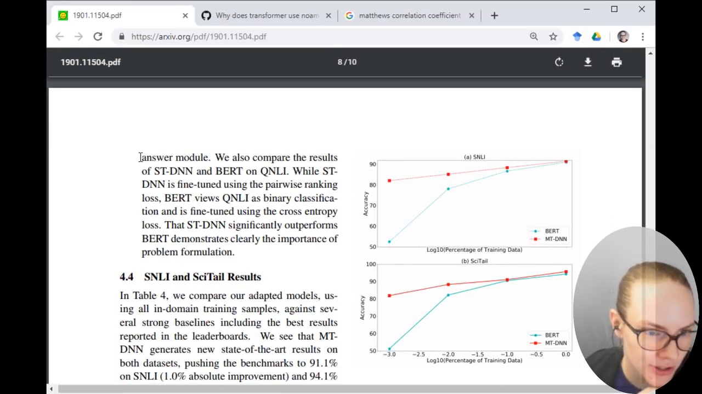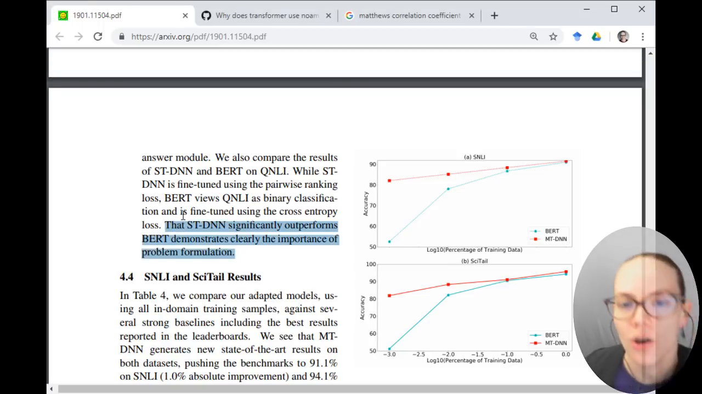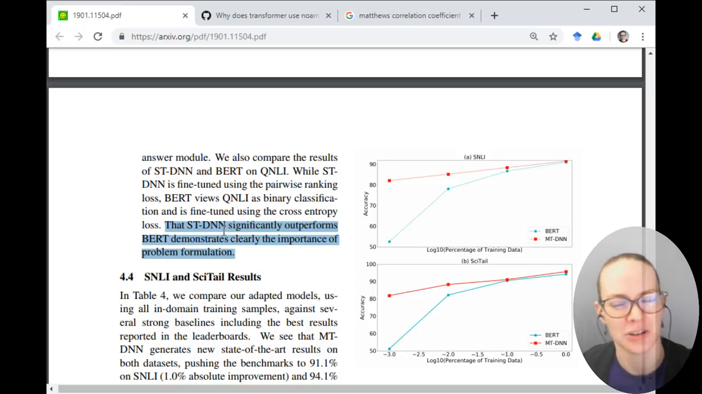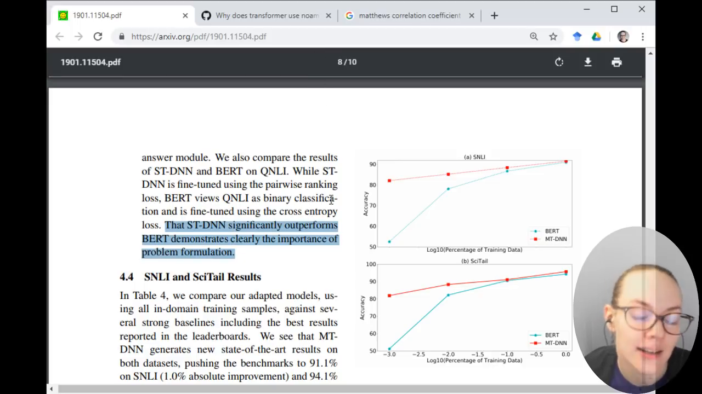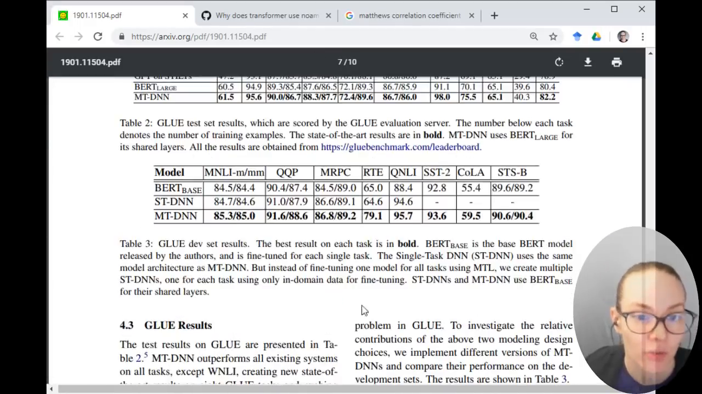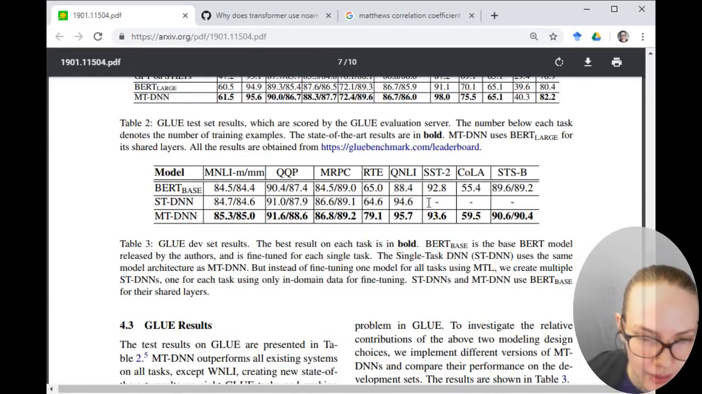We also compare the results of STDNN and BERT on QNLI. While STDNN is fine-tuned using the pairwise ranking loss, BERT views QNLI as binary classification and is fine-tuned using cross-entropy loss. STDNN significantly outperforms BERT. That it outperforms BERT demonstrates clearly the importance of problem formulation. Okay, so this is where they're saying, remember the one thing, and I was like, why is this a ranking problem? That seems weird. It means you assume that the correct answer is always in the data set. Here they're showing that the performance is much better on QNLI.